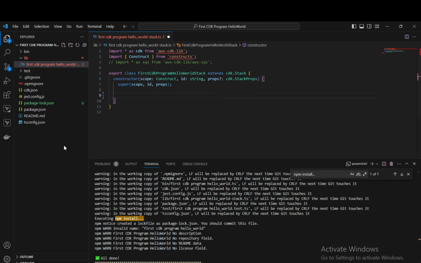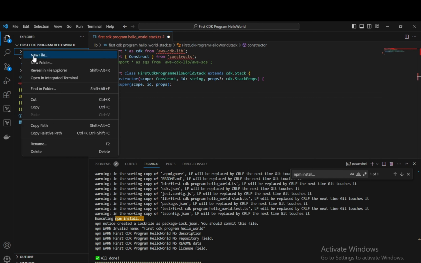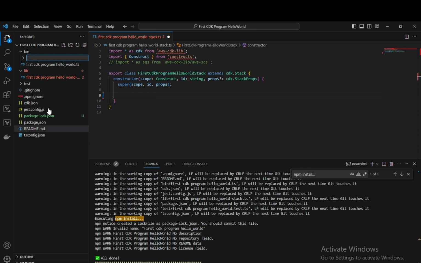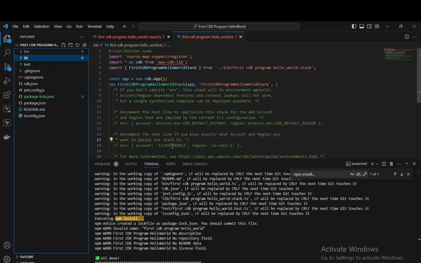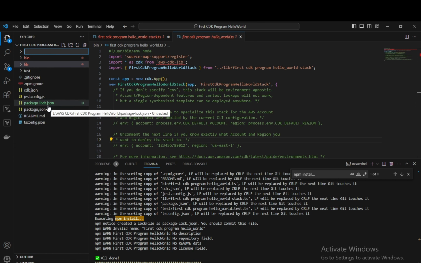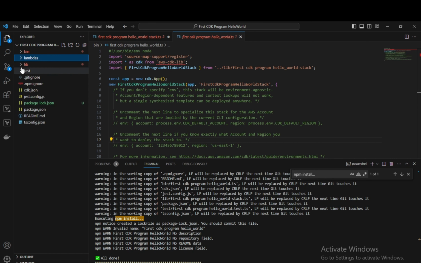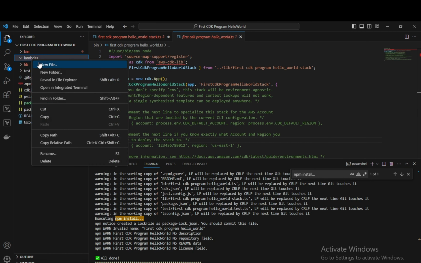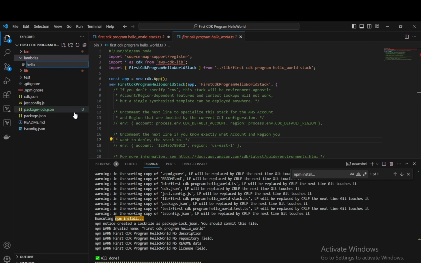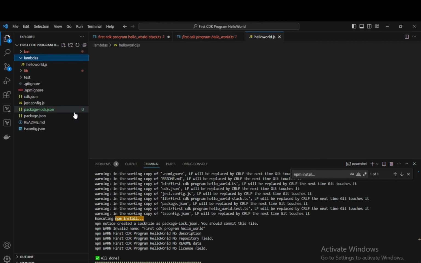Once we delete that code, we will create a new folder inside our first CDK program Hello World, and I will name it lambdas. Inside the lambdas folder, we will create a new file and name it hello world.js. Once you create the new file, we are going to create a handler, and the handler will return hello world.